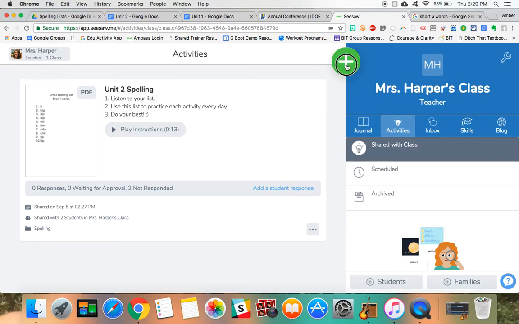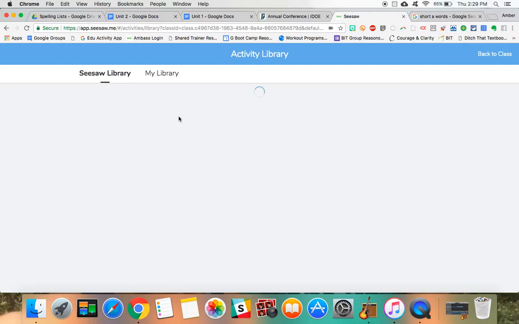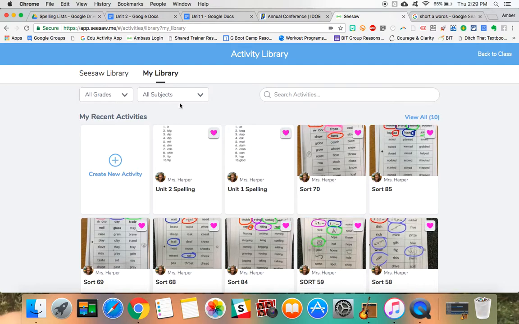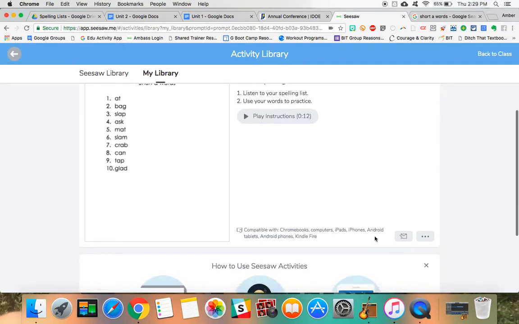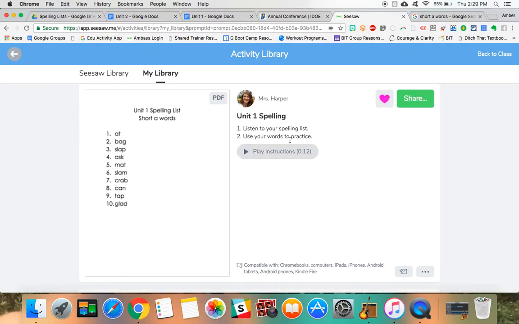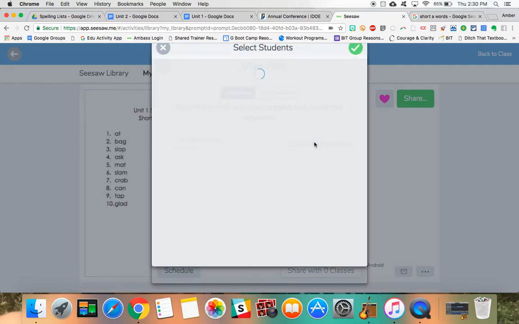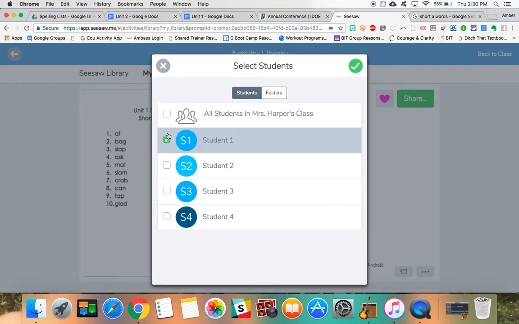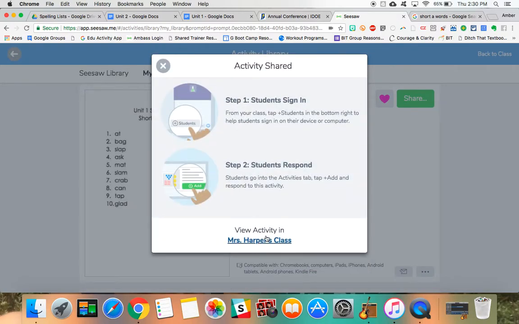But if I go to my activity library, and I go to my library. By the way, the Seesaw library has a plethora of other activities that you can add to your own. So here's the Unit 1 spelling list, and let's say I want to edit students. I don't want it to be shared with everybody. I will share that with student 1 and student 2. All right, share with the class.